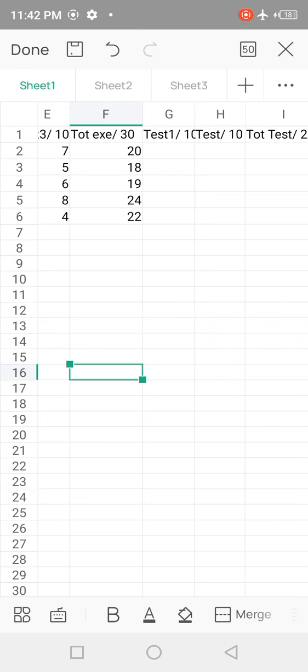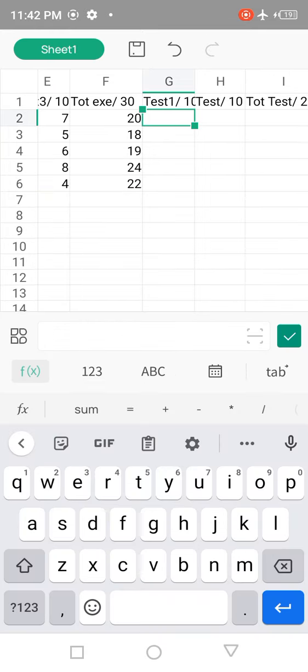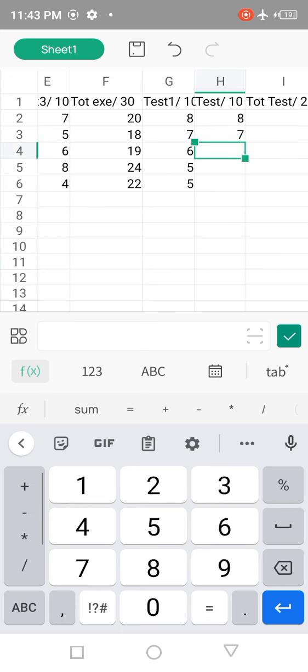The test. If you pick the test one, what are the marks? So to input again, we are going to press the second time and press the edit. They will input the marks. So the test is also over 10. 8. 8. 7. 6. 5. 5. Let's go to the test 2. Also 8. 7. 6. 9. 6. 9. Then the last one is 4.